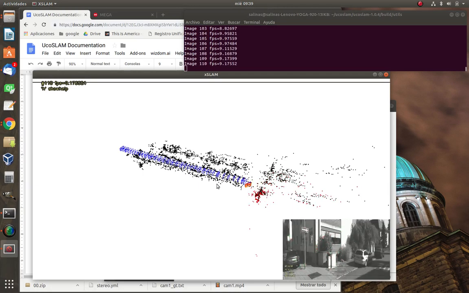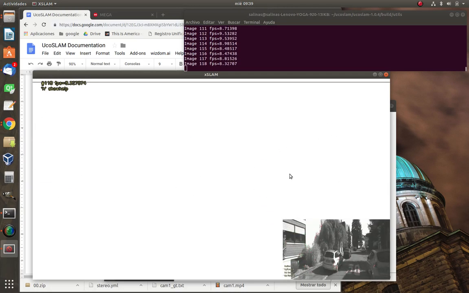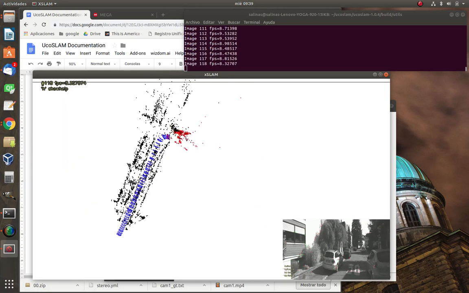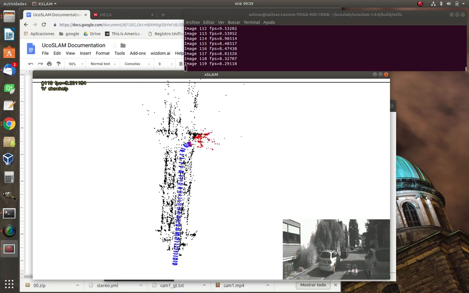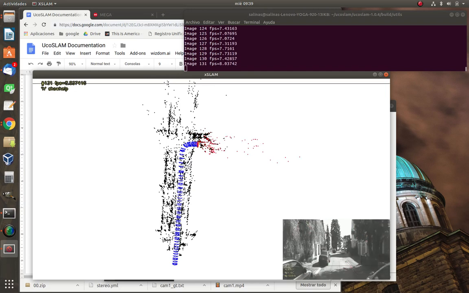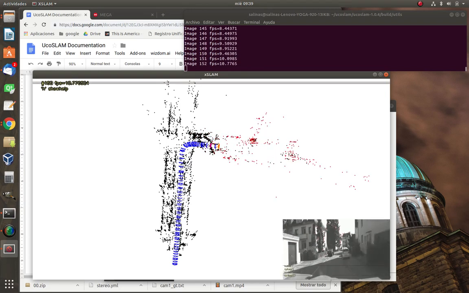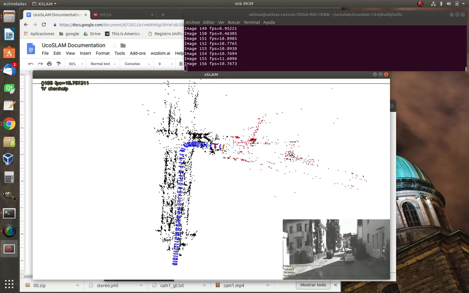Please consider that we are running in sequential mode. It means that this is not real-time operation. Our purpose here is just to create the map. Okay, I think it's enough. So now I'm gonna press escape and the program will close, okay?